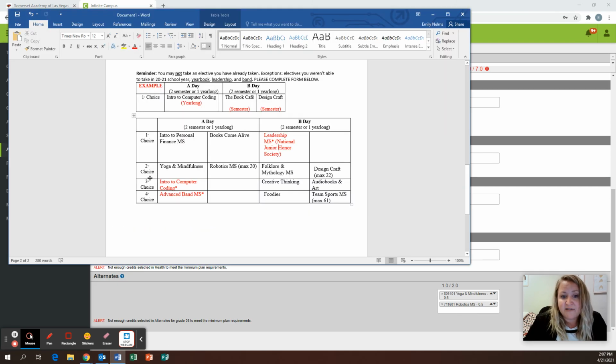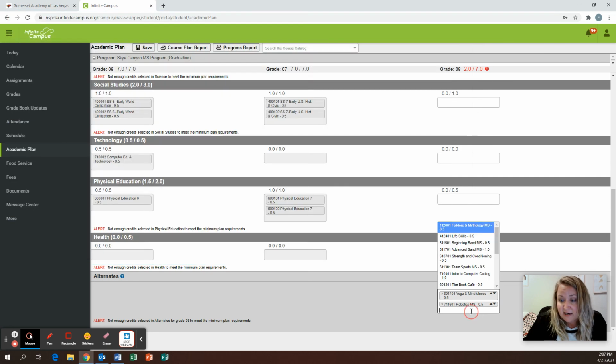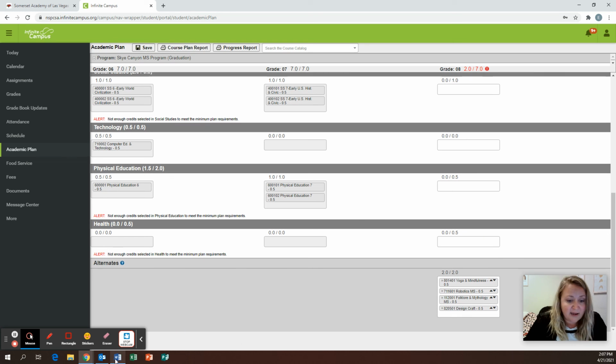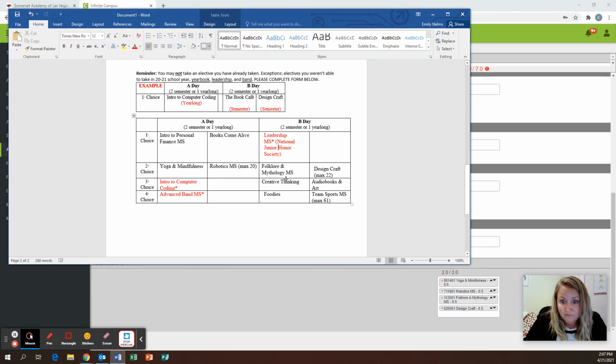So let's go ahead and go back down here to the alternatives and let's look at our options. I've done my second choice for 8A. Now let's do my second choices for B-Day. So we have folklore and mythology and design craft. Folklore and mythology is at the top, and design craft. So let's choose those. Done. My second choice for B-Day is done.